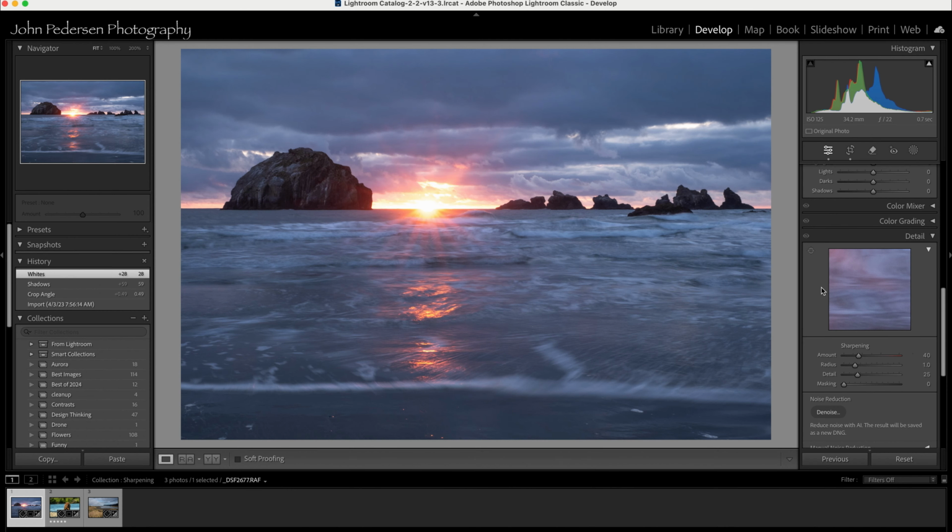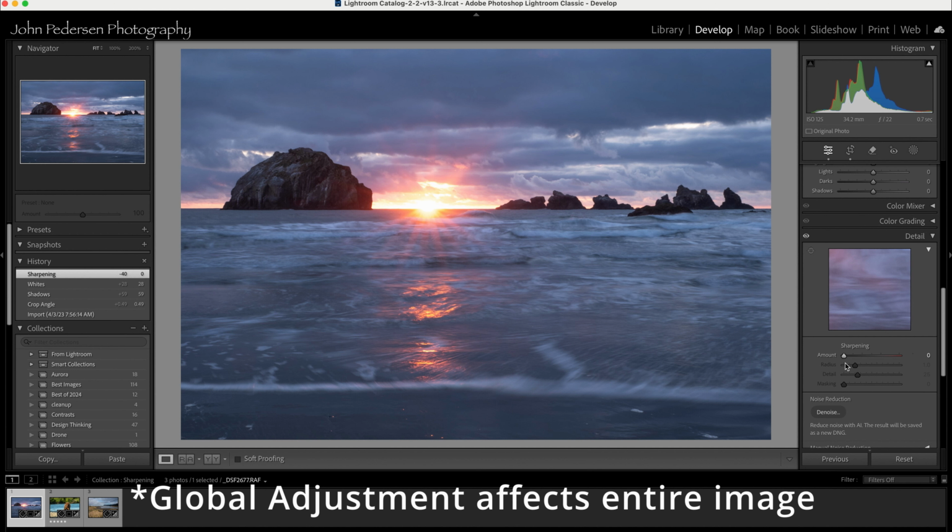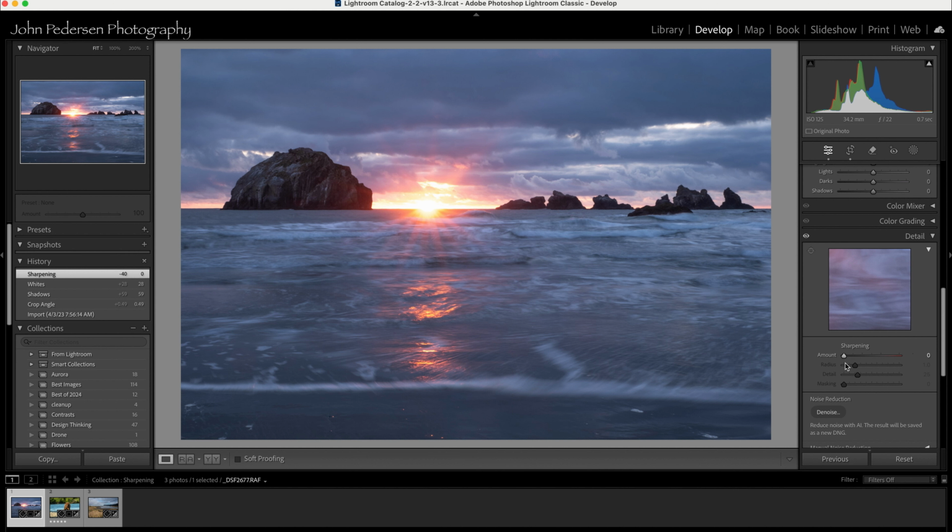All right, let's jump in and take a look at a few of these tools. Now, here's the thing to remember. When you are applying sharpening just in general, this is a global adjustment, so I will be applying sharpening to this entire image. There are ways to do localized sharpening, which I will talk about, but here, if I just increase my sharpening amount, it's affecting the entire image, from the foreground sand to the water to the rocks to the sky. And so I need to be careful about how much sharpening I apply into this image.